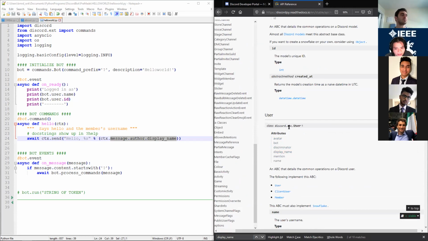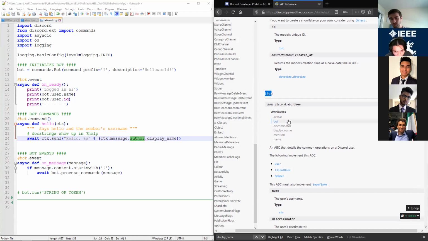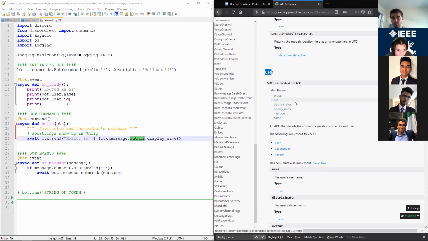So Discord, we're just grabbing the user class using the author. We get the message, and then the message object has an author within it. That author is actually a user object, and that user object has a display name as an attribute. And that is what we are referring to.